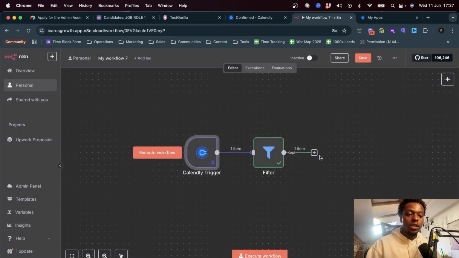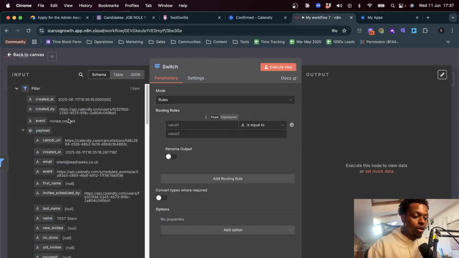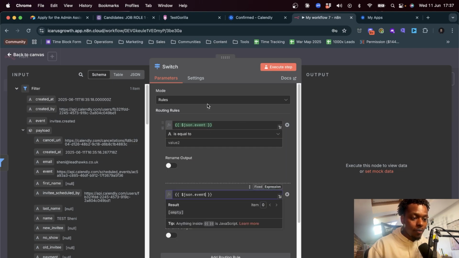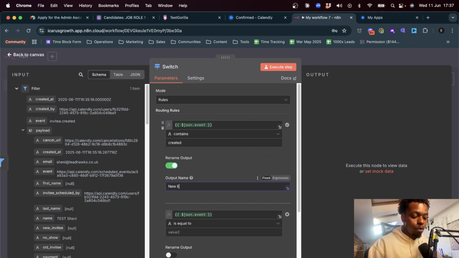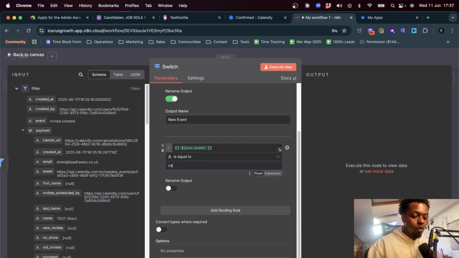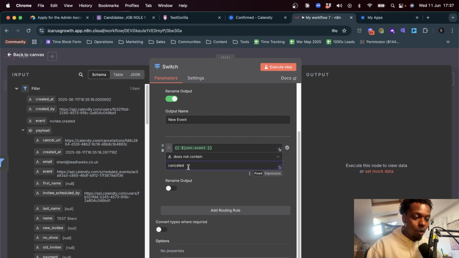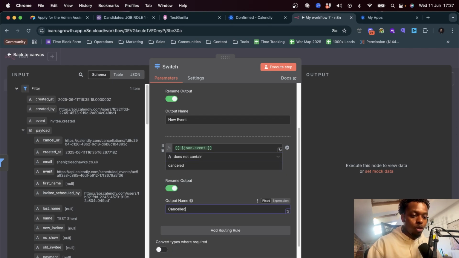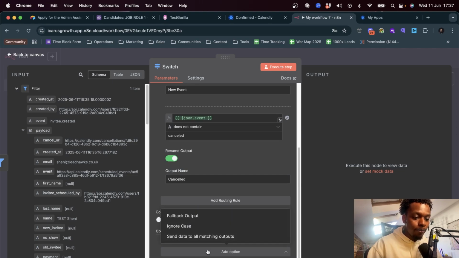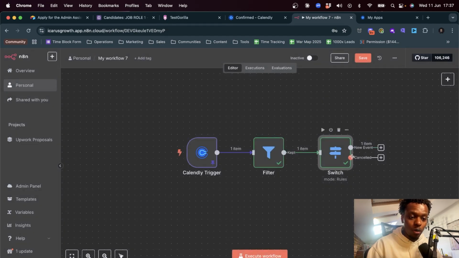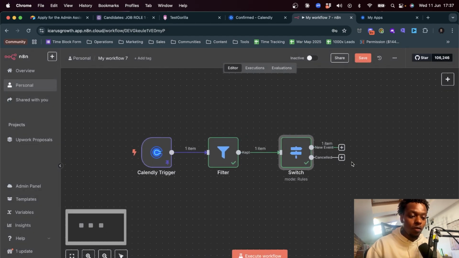So that's what we're going to use in 2 different switches. The first switch is going to be for the event name. I know that the event name for the other one is called cancelled with 1 L. So I'm going to drag event for value 1, which contains created for the created branch. I'll put new event. Then for this one, we want does not contain cancelled with 1 L, and we will spell it with 2 L's in the output name because we are British. Then we again ignore case, and we execute the step, and it will go down the new event column. So now we have differentiated between new events and cancelled events.